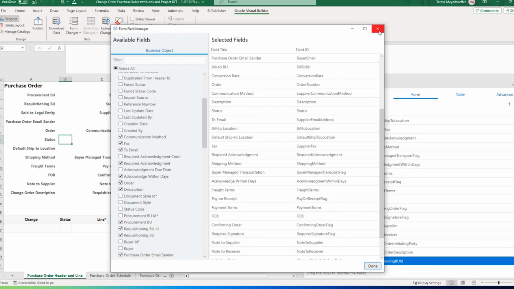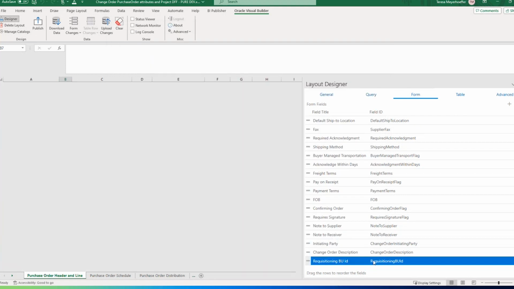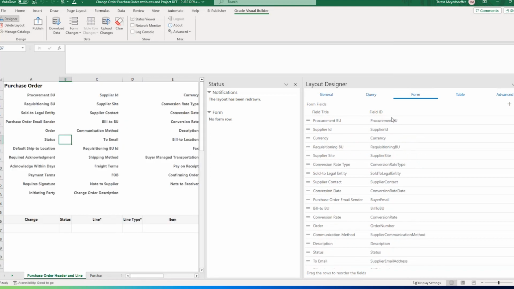If you wanted, let's go ahead and close that out. If you wanted to move fields around, you can drag and drop fields. And so you can see here supplier ID has now moved over next to procurement ID. I personally like it the other way, so I'm going to drop it back. But it's pretty easy to manipulate and move fields around as needed.